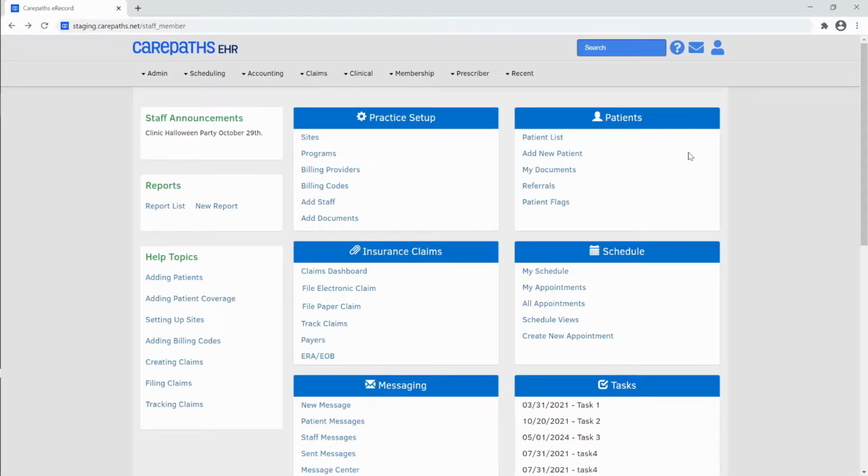Let's look at how to do electronic eligibility verification for patient coverage. We're going to start by going to a patient chart. So let's go to the search box in the upper right here. We'll search by patient last name. Let's go to Joe Test Patient.